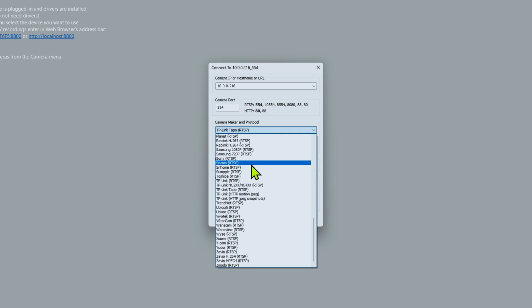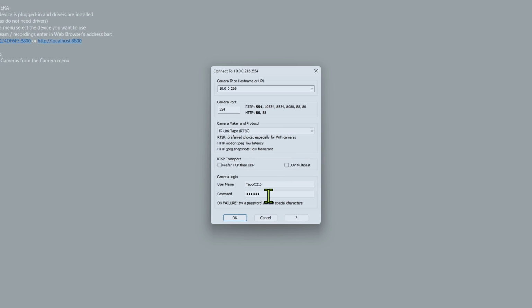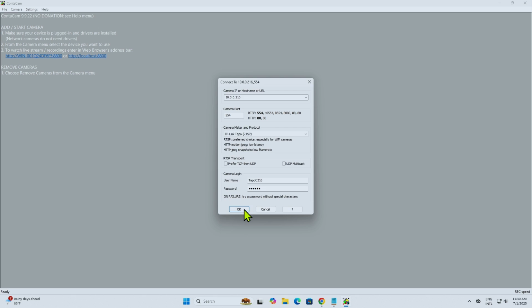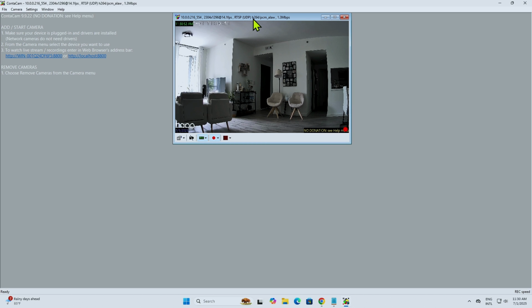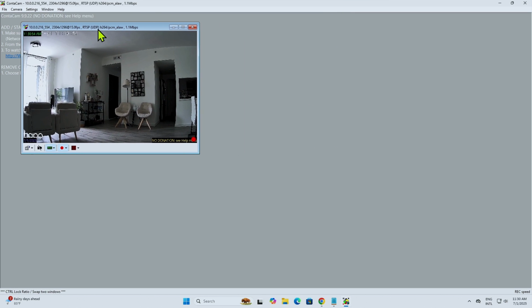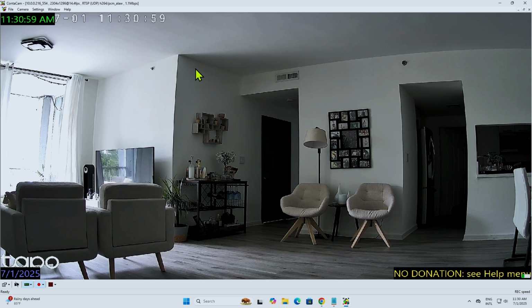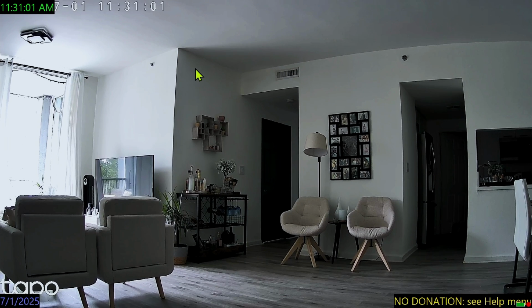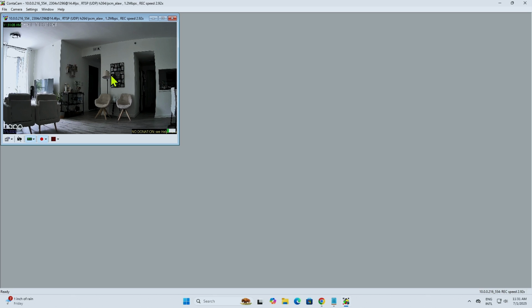And here you have the camera model. You look here for TP-Link Tapo or RTSP. That's the one. Username and password. That's the information that we already have. And then you just hit OK and wait for it to connect. And there we go. Working. Super, super simple. No complex stuff. No URL. Just like this, right? And you see here that you can double click and make it bigger. Hit escape to come back, or just hit here.